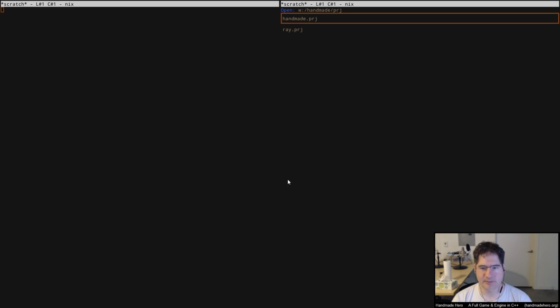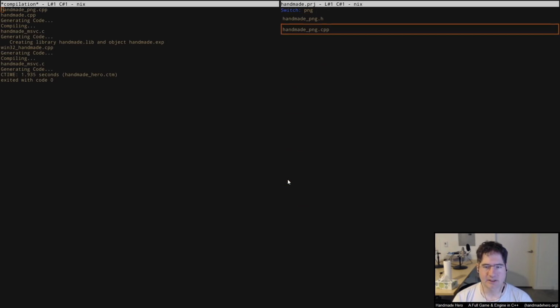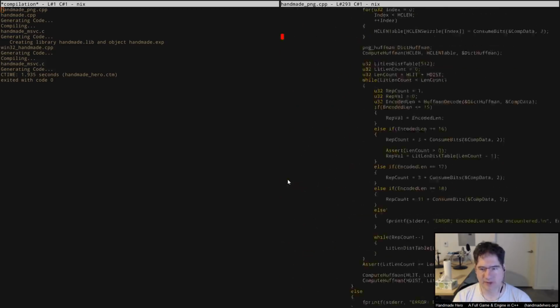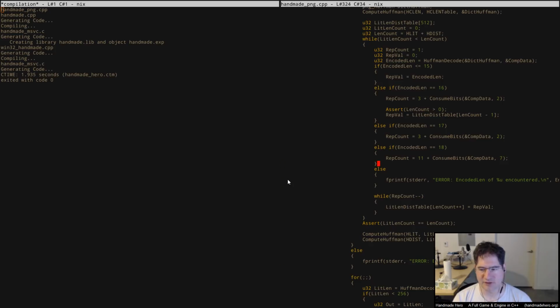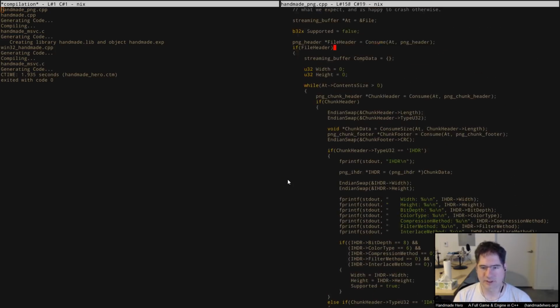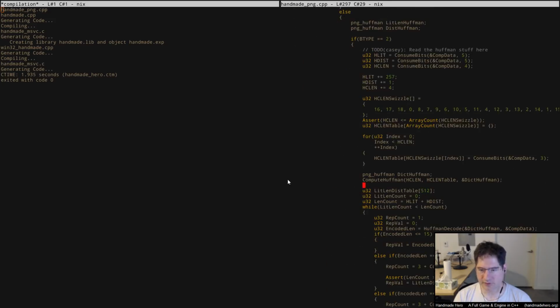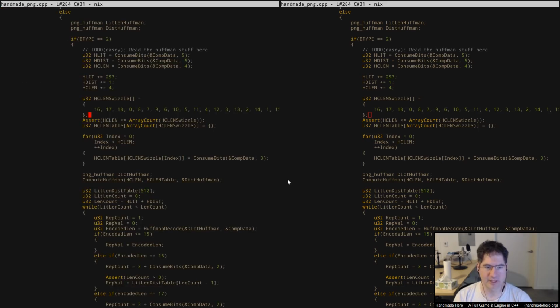I'm going to go ahead and load up our PRJ here. I'm going to compile that. And here's our PNG reader as it stands right now. And when we finished this up last time, we were in here and starting to, I want to move this. This is behind my head, and that's not gonna fly.